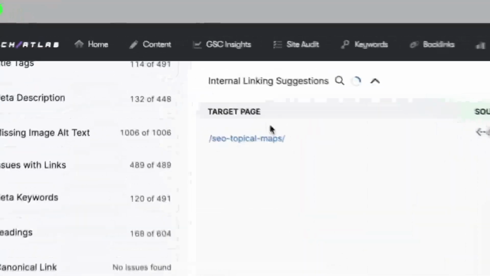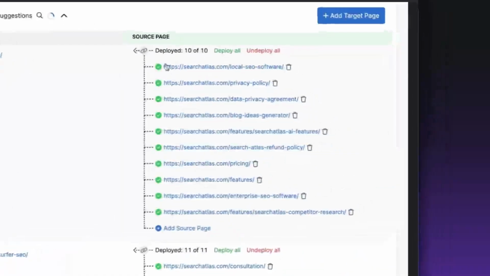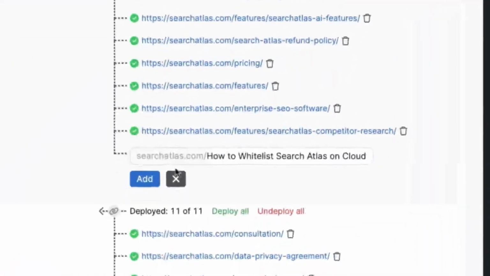Internal links, we're going to show you a target page. We're going to show you the recommended pages that should be linking to it. You can select or deploy the pages you want, and you can add additional pages as needed as well.